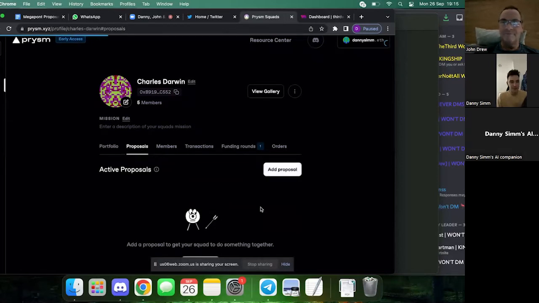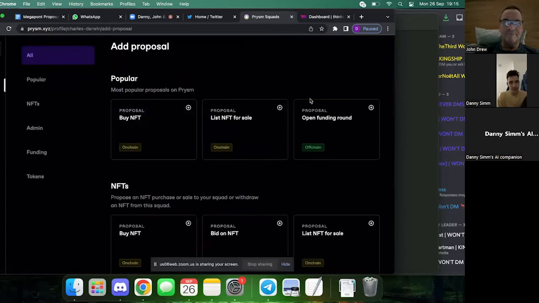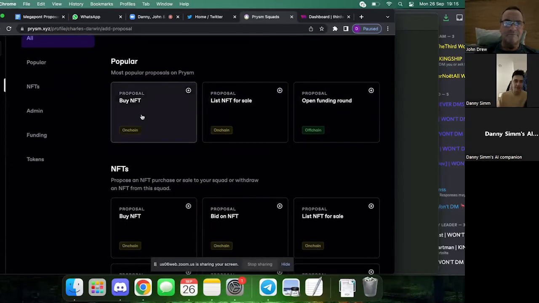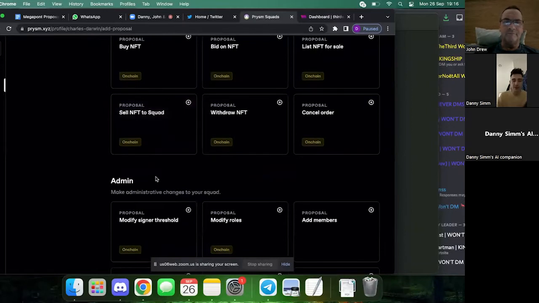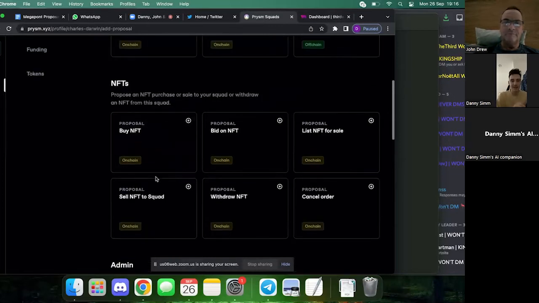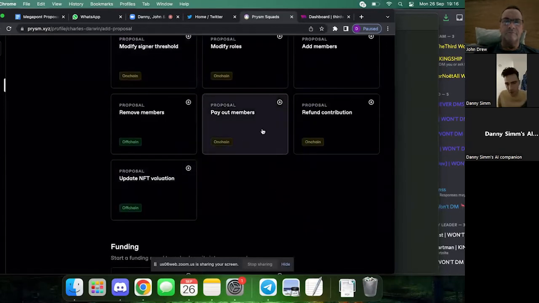Adding proposals is pretty easy. Let's see if it shows me the screen. So you can propose to open a funding round, list an NFT for sale, or buy a particular NFT. For example, say you end up picking up one of the Bored Apes and it goes up by 30 Ethereum, someone puts the motion in to sell. When it sells, everything gets added back to the shared wallet, and you can cash out at any point. Payout, there it is, payout proposal.